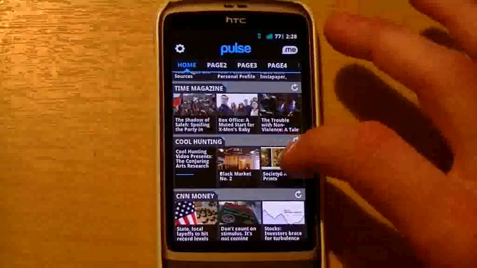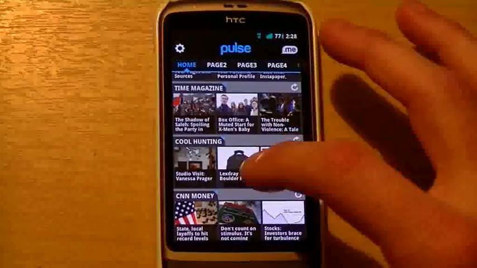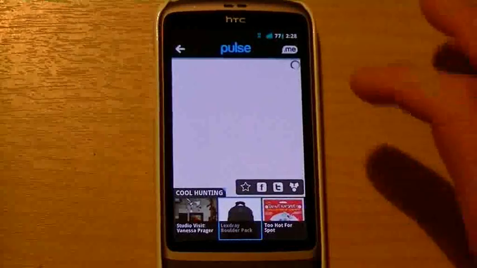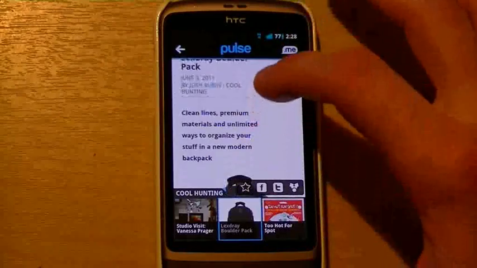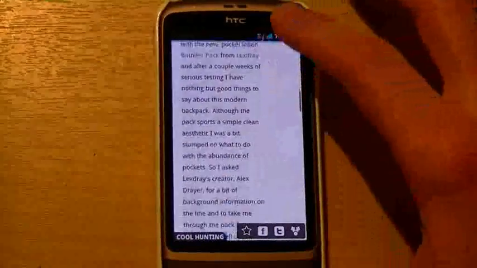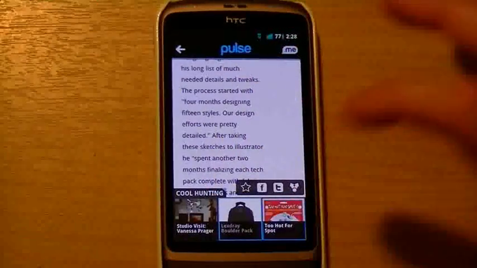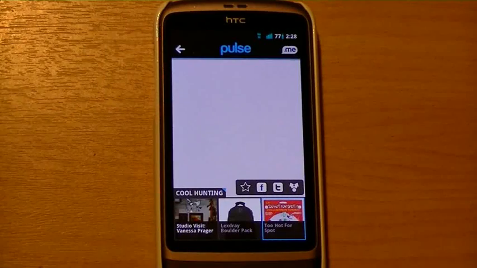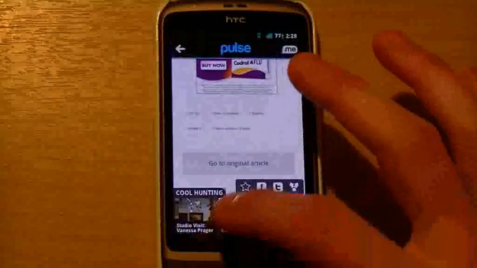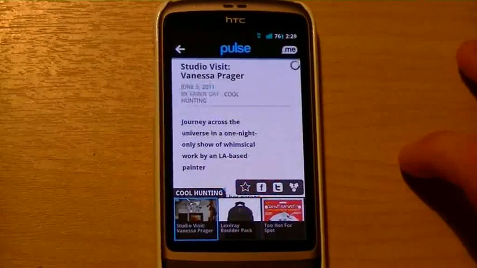So once you find a story that you want to read based on a little image and headline, you can click on it and that brings up a reader. What this does is it brings out the body of the article so that you can read it, and if you want you can go back out, click on a new article to read, scroll up and down there, click on the little Cool Hunting, and that'll pop up another article.